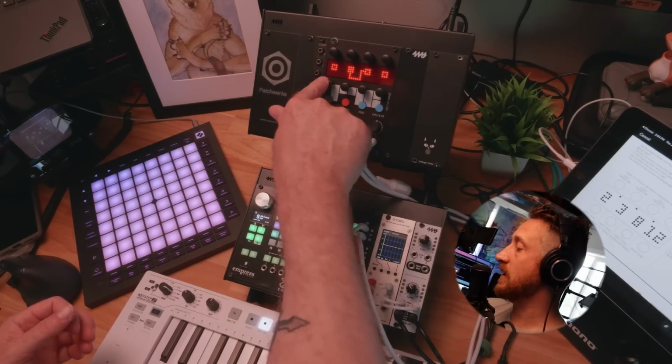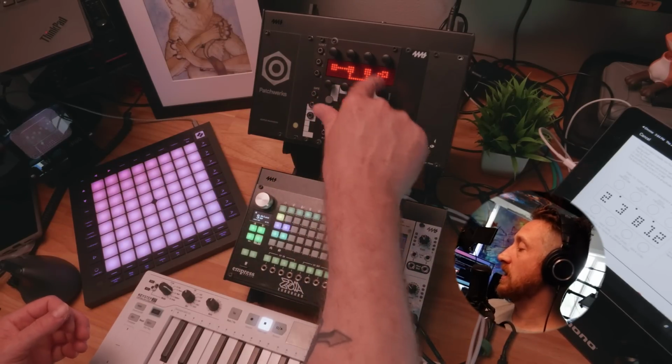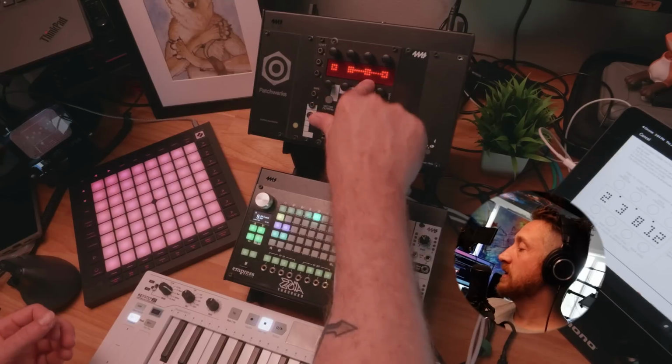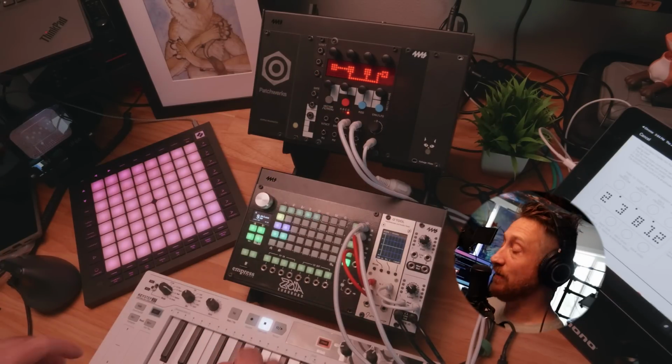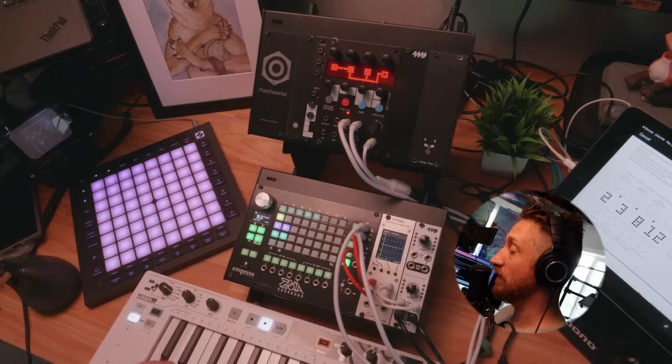So I can come in here and I can change the relationship between the oscillators for each side. Like I can make an FM patch. It's truly insane. I need an editor for this. I need like a software editor for this, honestly.